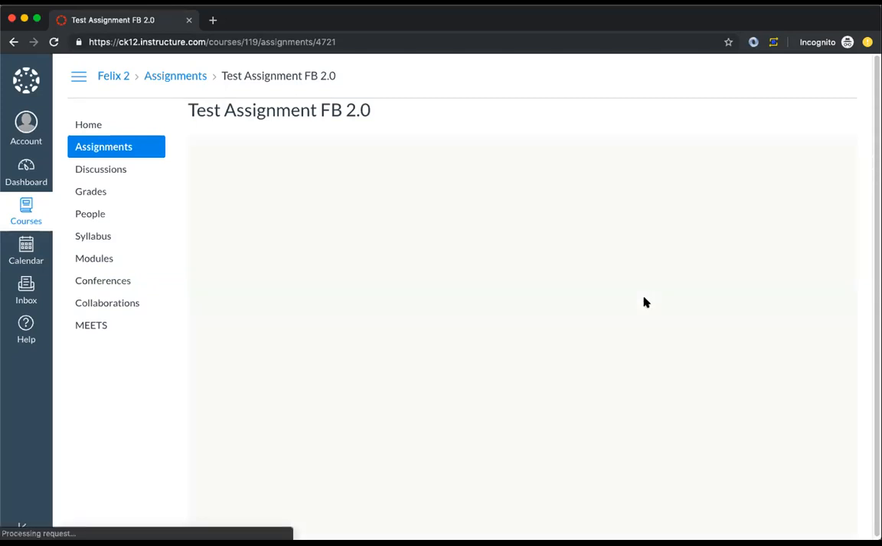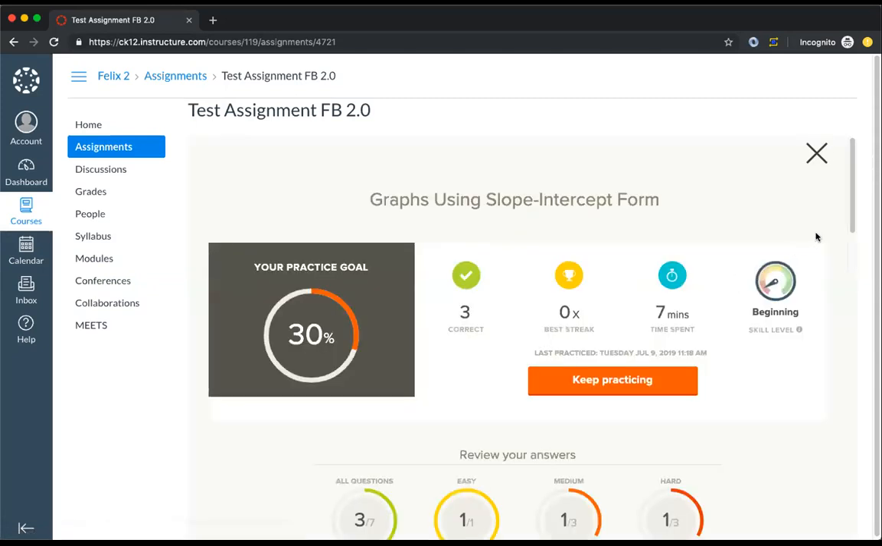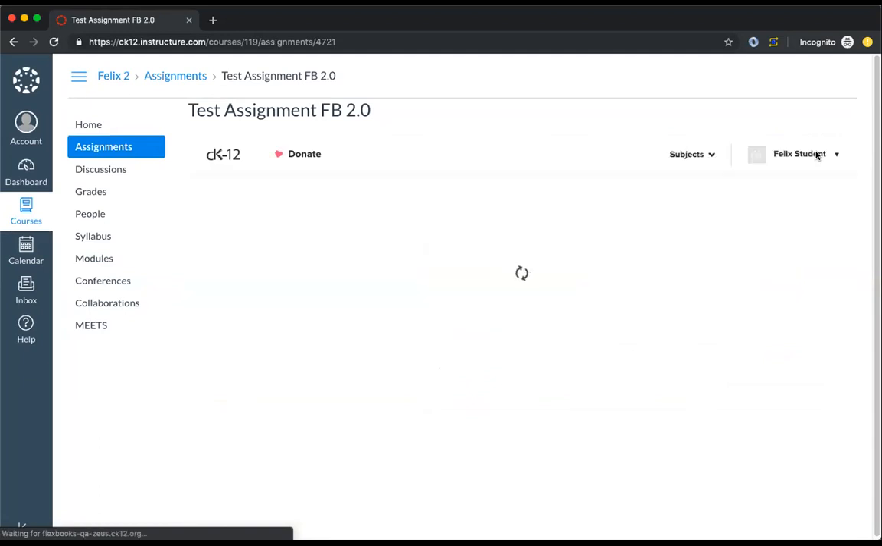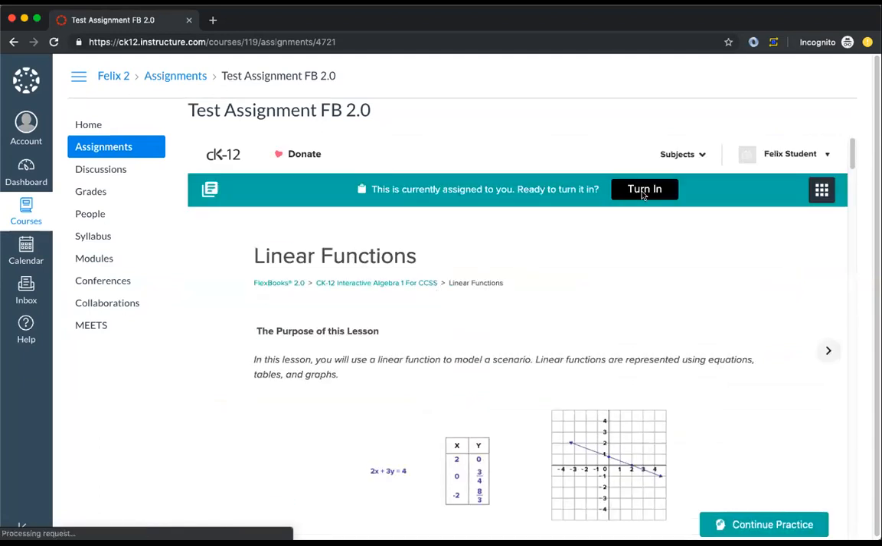So this is kind of a new thing that happens with these assignments. You're brought back to this report screen. You may think you've submitted it, but you're not quite done yet. What you want to do is close this report page out. And then as the student, they're going to click on turn in.